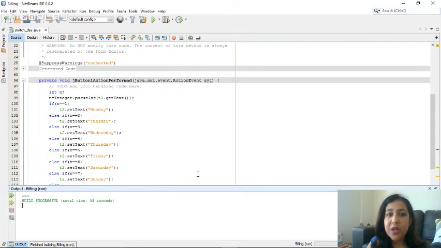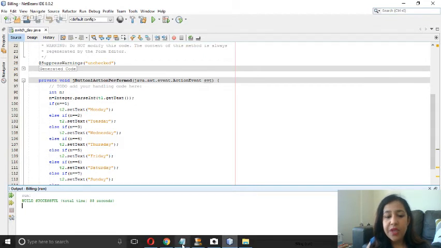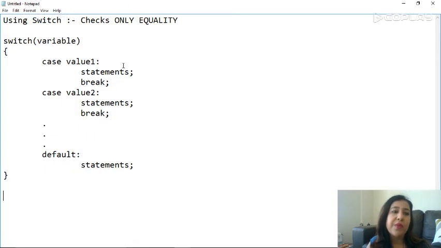There won't be any change in the result after that. Before we change the code, let's see the syntax of switch first. So the switch statement is written this way. We write the keyword switch like this. It's all small letters. You can't write S capital.